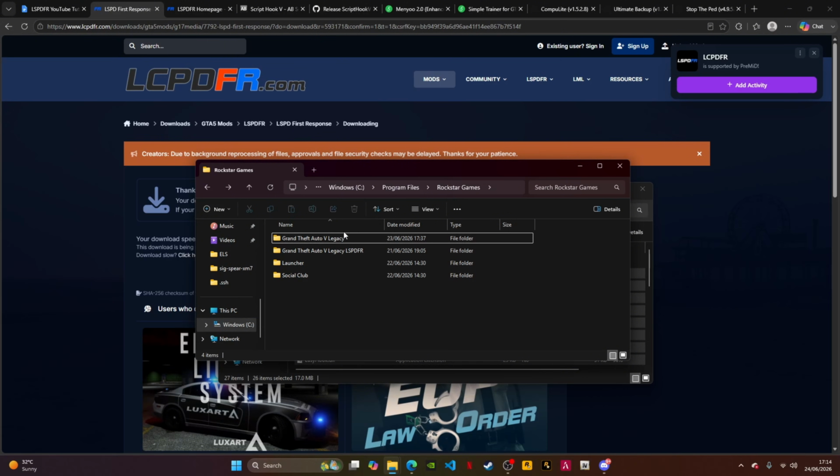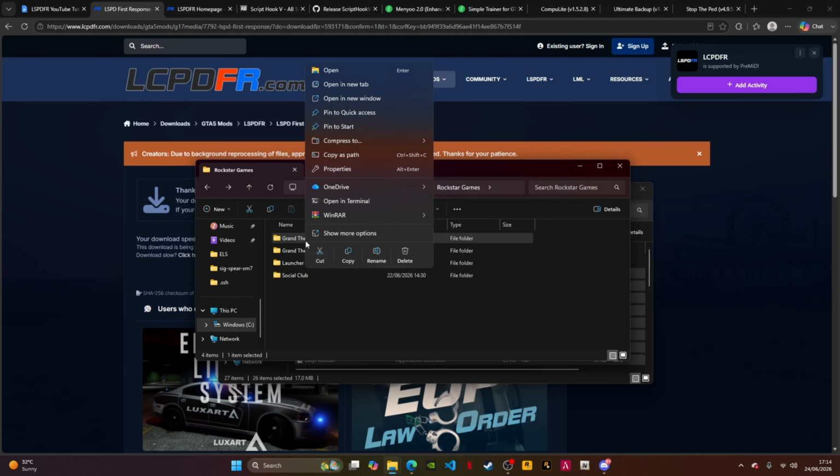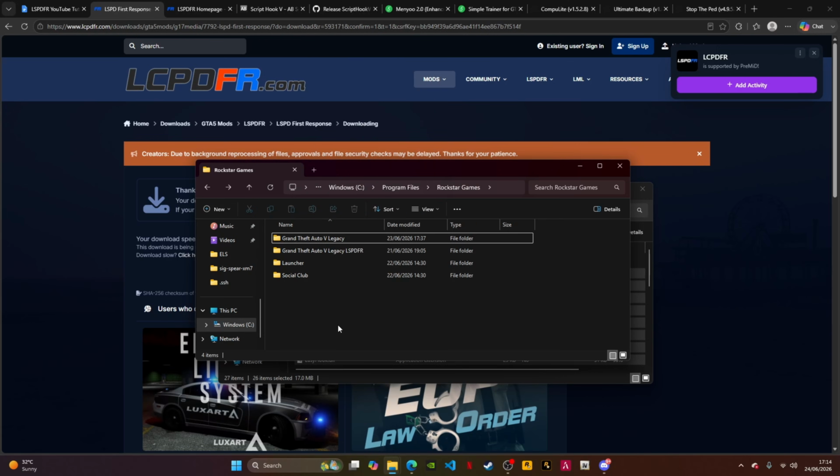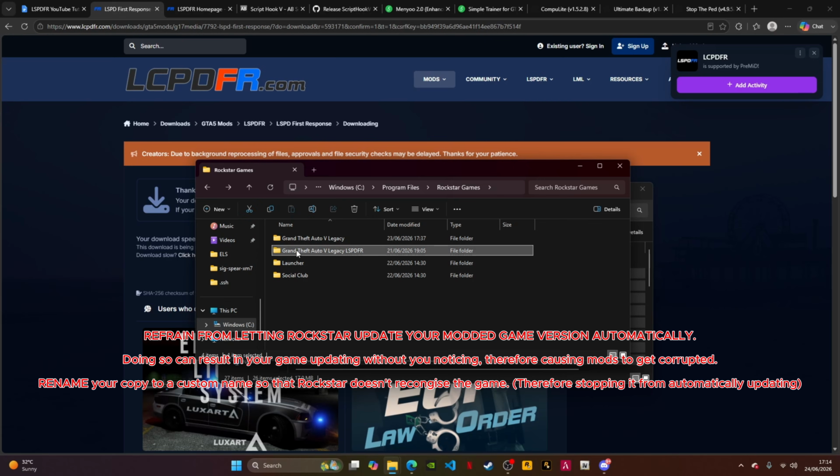However, this will be your main game, your clean copy of your game. So what you want to do is right click it and create a modded version of your game. So just right click it, press copy and then paste here. It will take a few moments to actually paste because it's literally making another copy of your game, so it's going to have a lot of files. Once you've done it, feel free to rename it. I've renamed mine to Grand Theft Auto V Legacy LSPDFR.